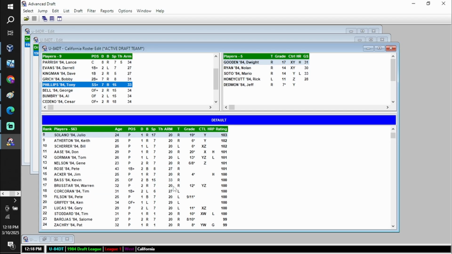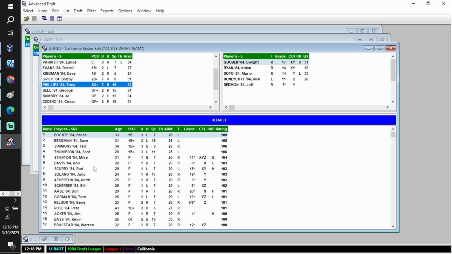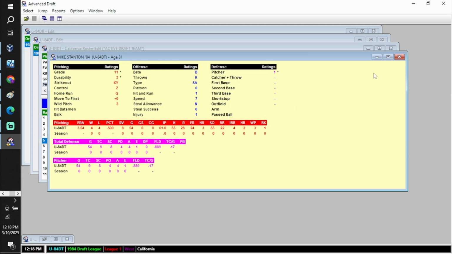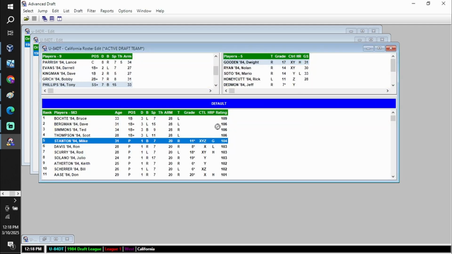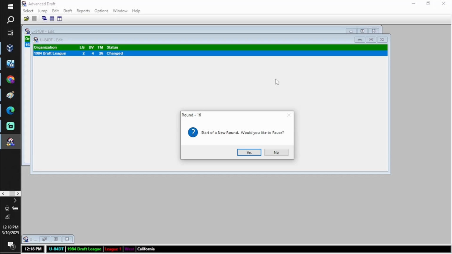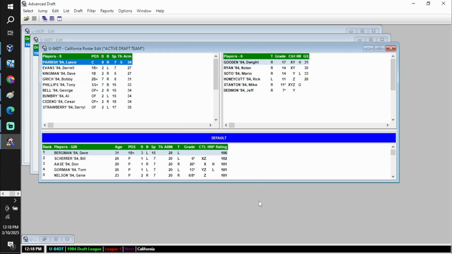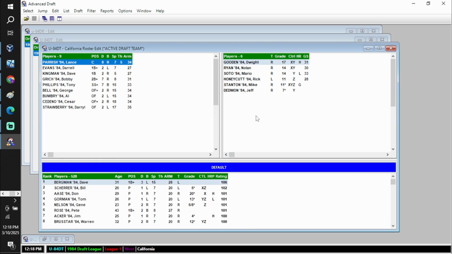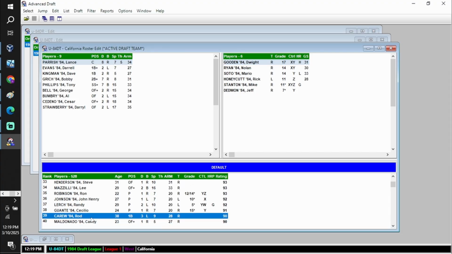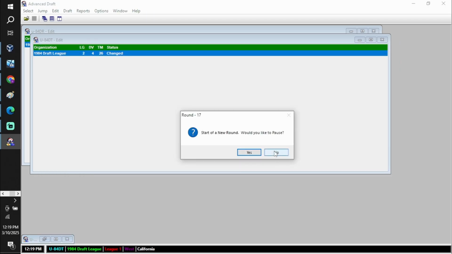Okay, Carew is still there. Alright, gonna cross our fingers here. We're gonna get Stanton, so we've got a little more bullpen help. And then fingers crossed, we get Carew. And I'm not taking any more chances because I want Rod Carew on my team. There we go.